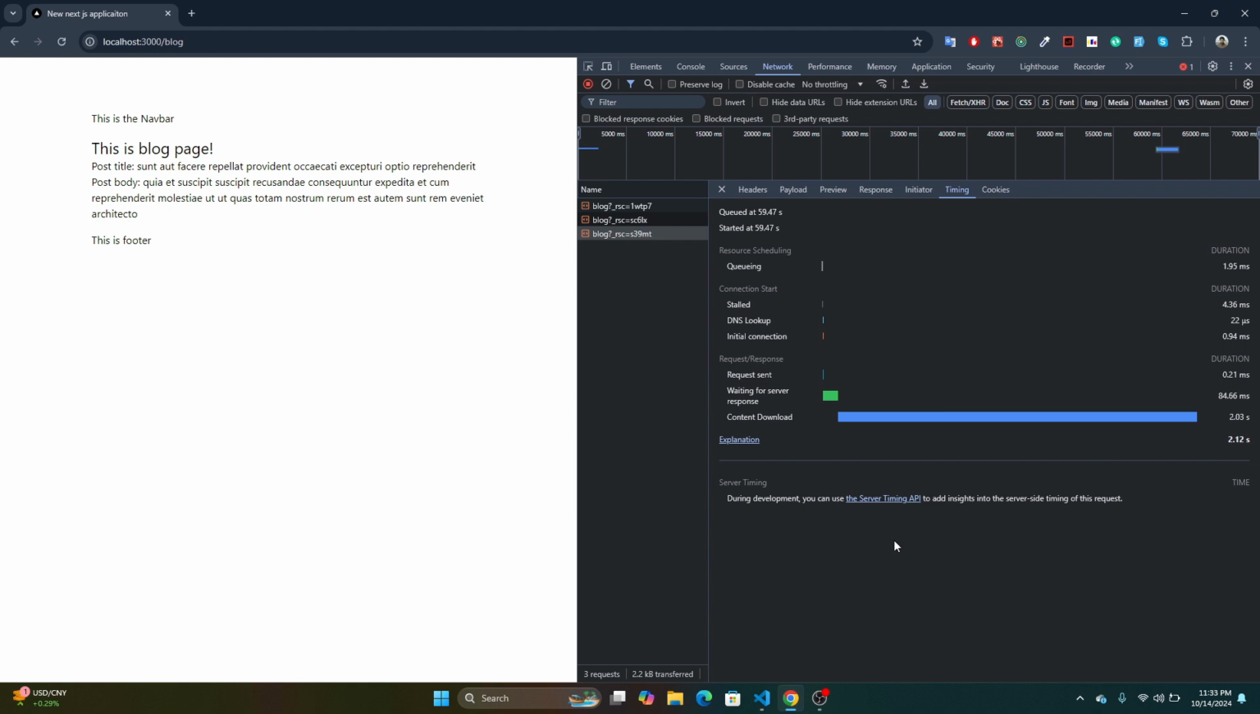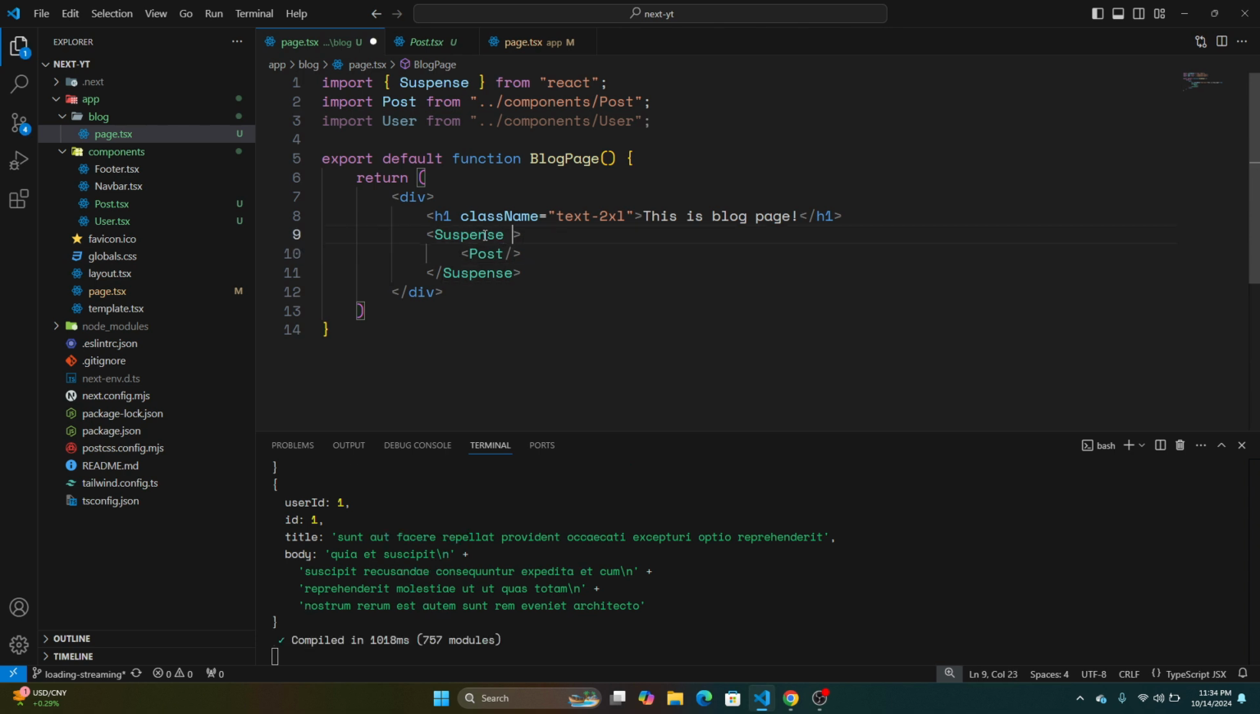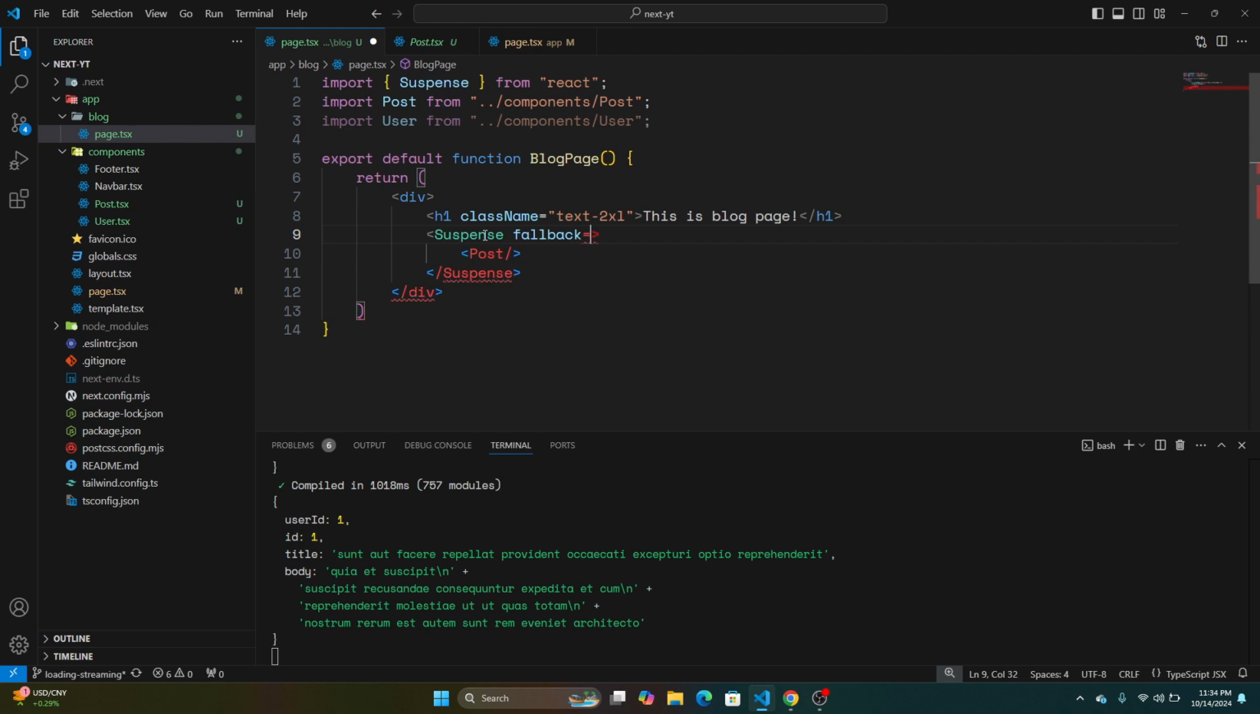I won't go too deep into Suspense and how it actually works. I just use two things here: the fallback, and the children component in Suspense. So let's implement this for our post using React Suspense. Let's remove it and use Suspense, use our post there, and add a fallback here. This fallback is just a loader.